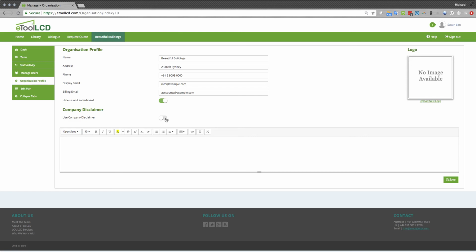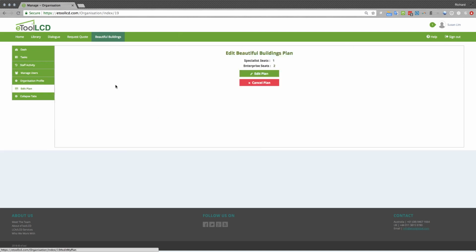You can also assign a custom disclaimer for reports for your organisation. If you have a disclaimer that's been past your legal team, you can assign that here. You can also update a logo as well, which will flow through to reports that relate to your organisation. In here you can edit the plan, so you can add or remove seats or cancel the plan as well.